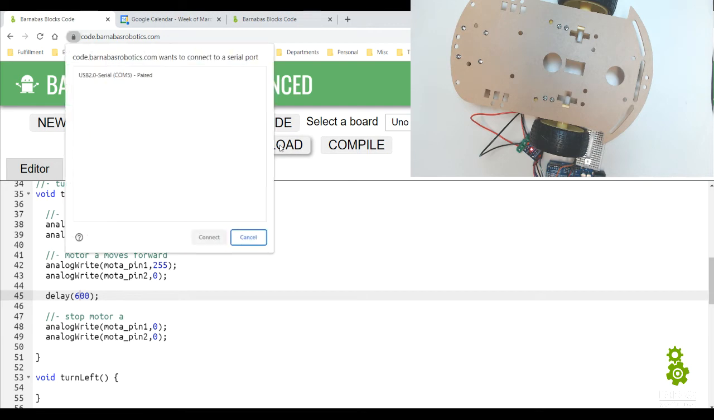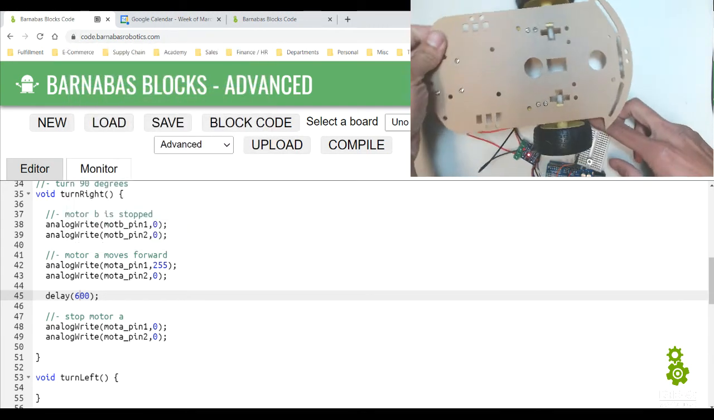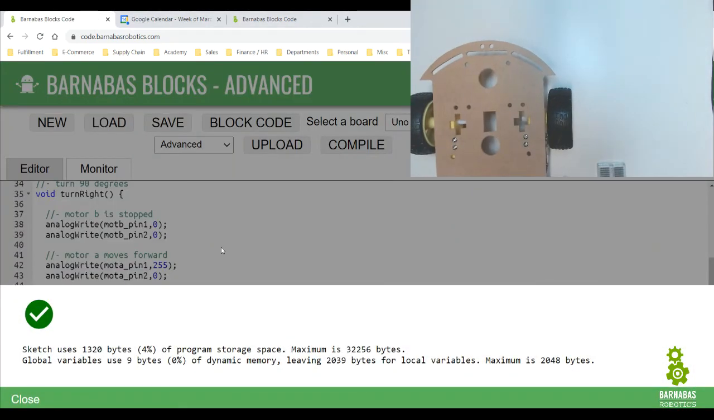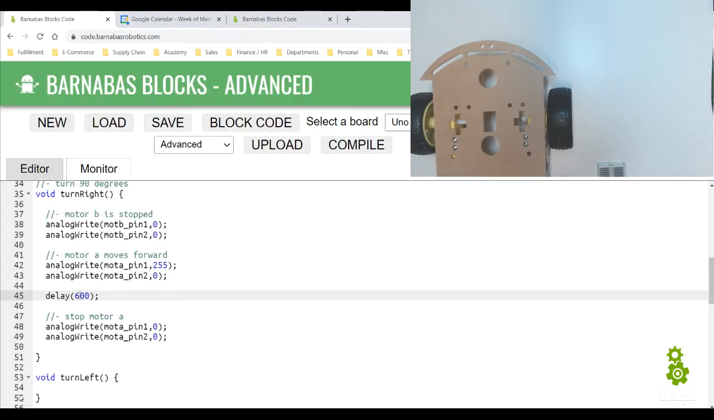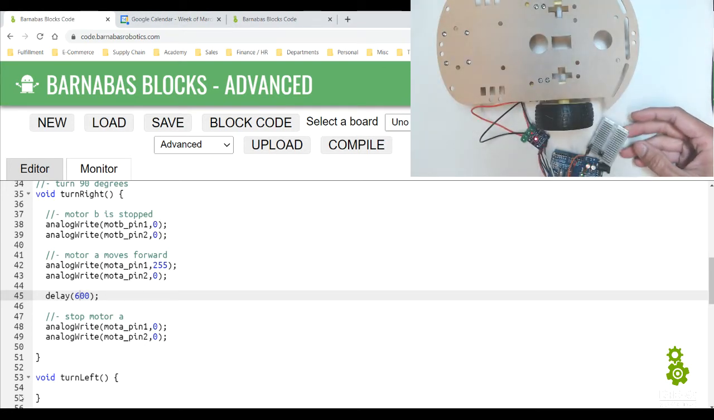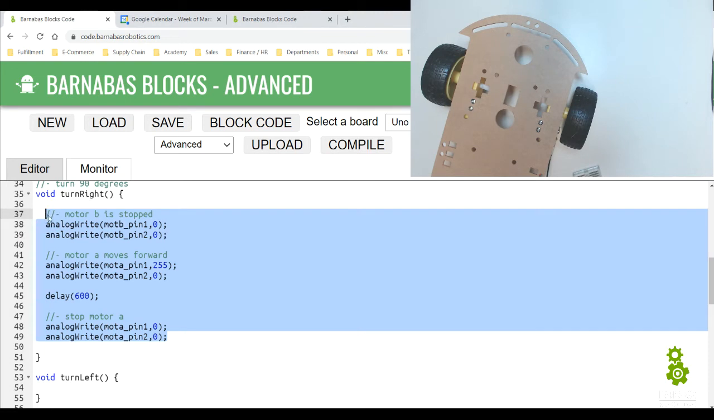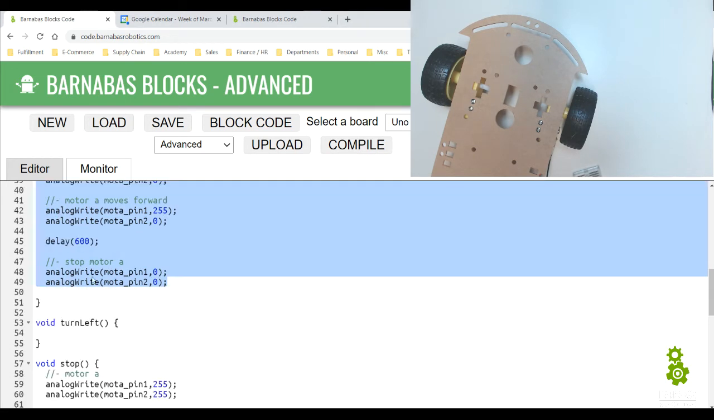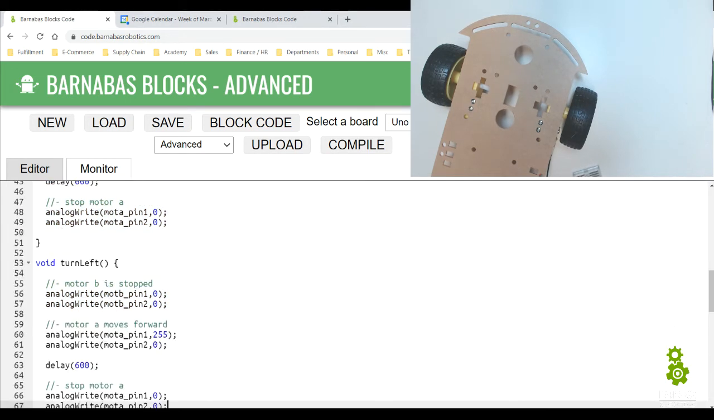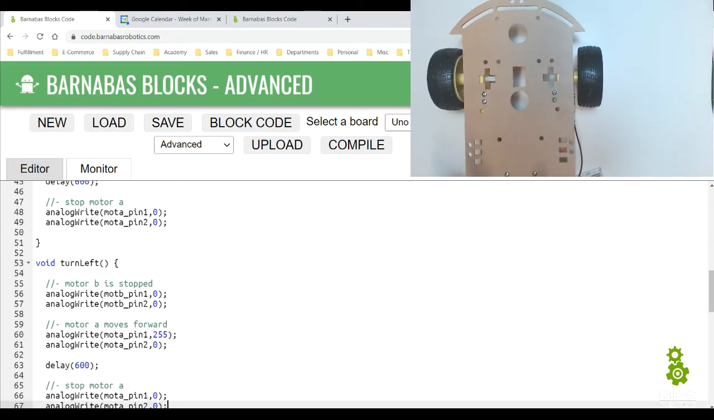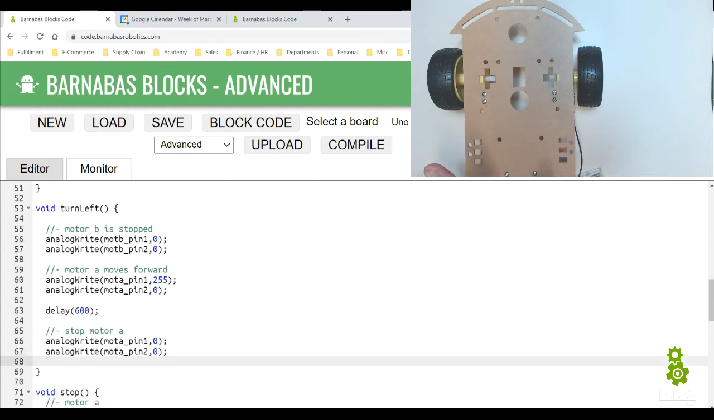Let's upload this. Pressing the button. Okay, I like it. Wow, that was easy. So now I'm gonna copy this and I'm gonna paste it down here because it's very similar. For turn left, it's just gonna be the opposite, right? So now that I pasted it in here, let's change all the opposite stuff.